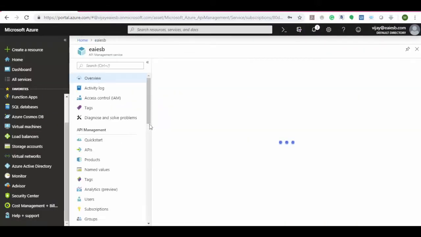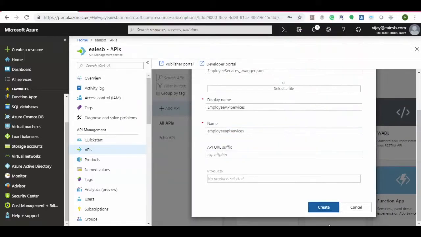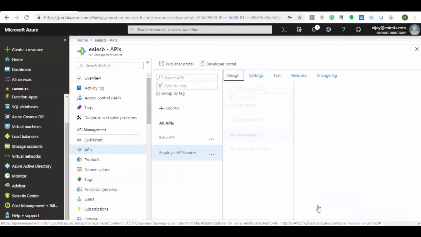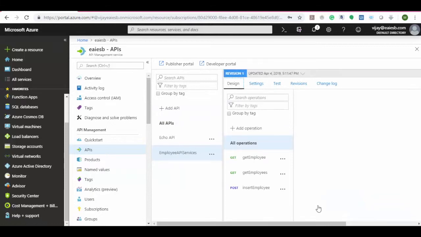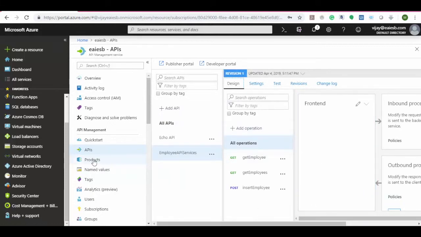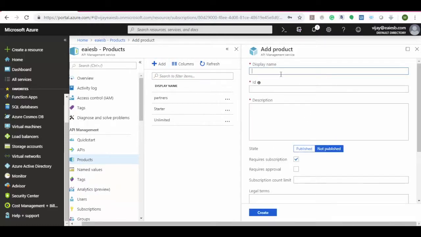Now let's create a proxy API using the spec file. Here you can see the API proxy is created successfully. Now let's create an API product using the API proxy.